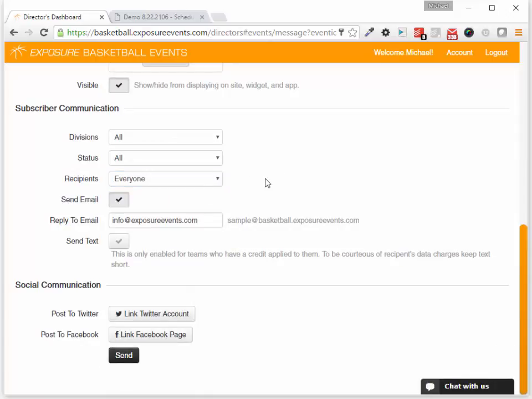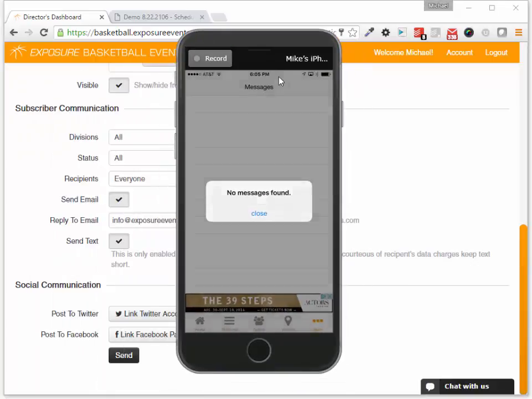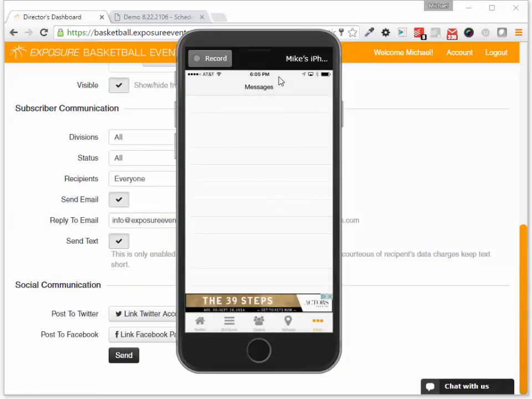So if a parent subscribed to a team with their phone number, like I just showed you, you can actually send a text message to their phone. So I can select send text, email. I can also post this message to Twitter or Facebook. So maybe Gym A's air conditioning went out. You need to let everyone know at the event that those games are going to Gym B. So once you post that or send that out, if someone didn't subscribe to a team, they will actually see it in the messages section on the app or the event's website or widget right at the top.